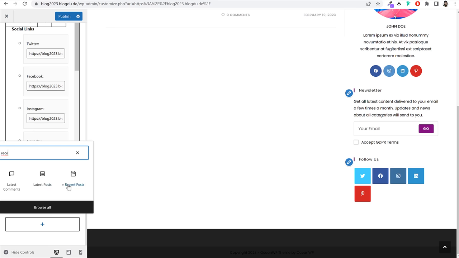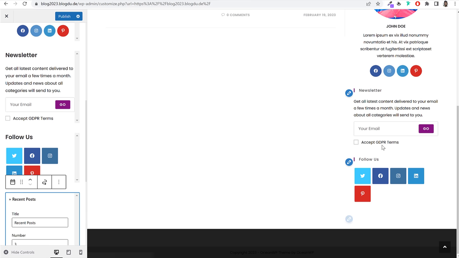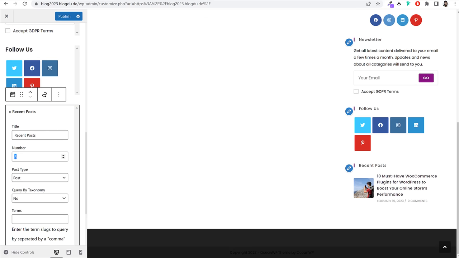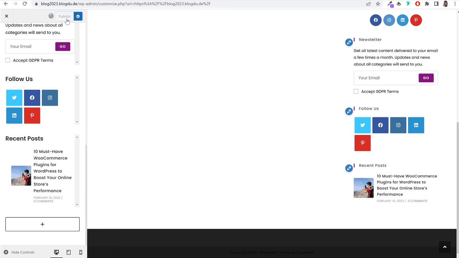Don't select the latest post, select this recent post option. And it will display the recent post. We want to display recent 6 post. Okay, now click on publish.